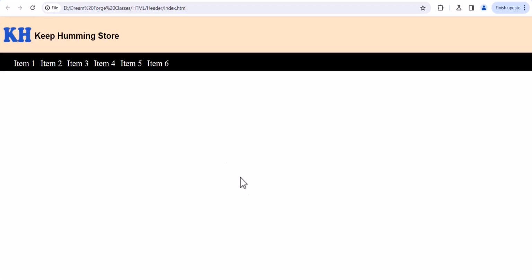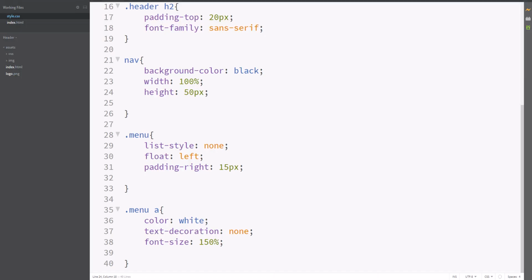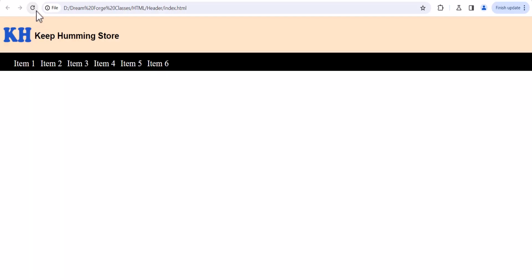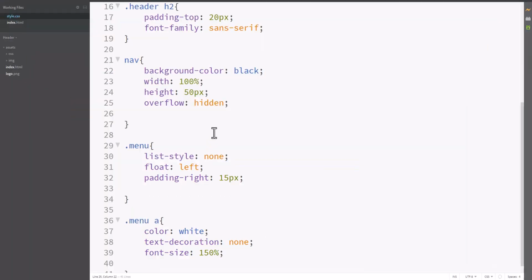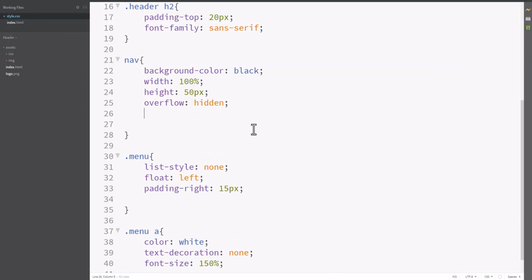Okay, so after searching, I couldn't fix this issue until I tried this. So overflow heading. Okay, it seems I'm not sure what this one does honestly, but it seems whenever I have an issue, this code fixes it. Not sure why.